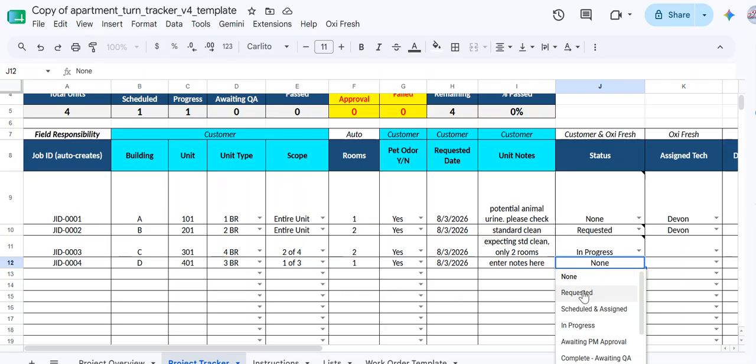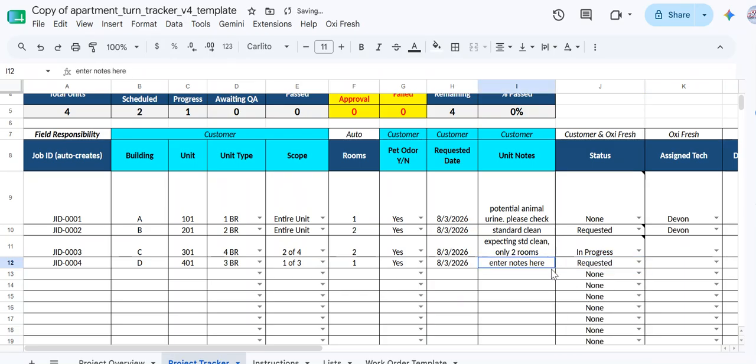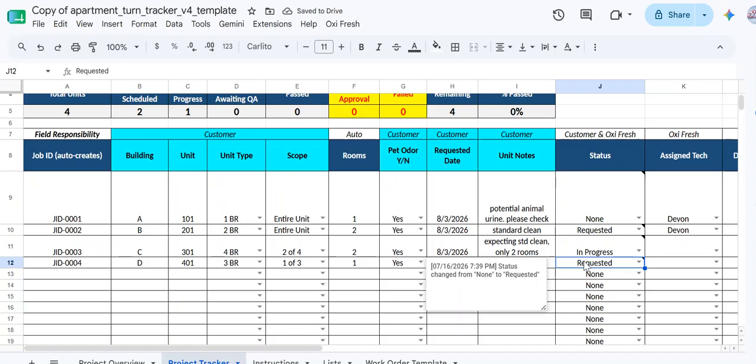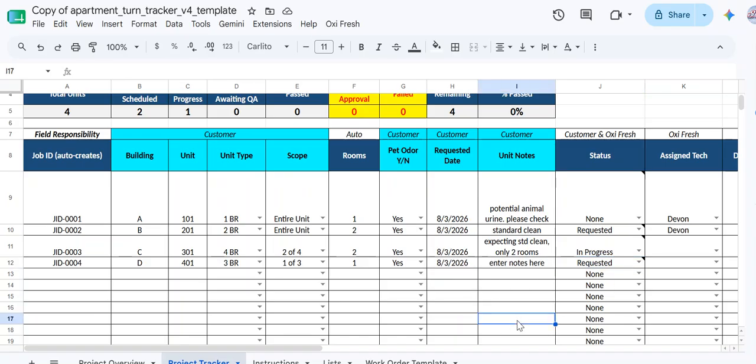Okay. So then once I create that unit information, as the property manager, I would hit this drop down and say requested. I'd like to request that to be done. Now what happens is, not only do we timestamp this so we know what's going on and who's doing what, OxyFresh is going to get an automated email that the property manager requested a unit to be cleaned. So I'm going to show you where that is right here.